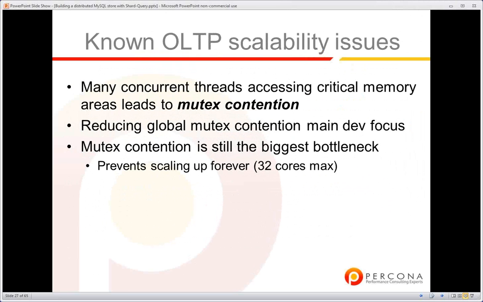So as I said earlier, the biggest contention point is probably going to be mutex contention. And reducing that contention is the main development focus at Oracle right now and at Percona. That's where really most of the work is focused, is on reducing these global contention areas that make the database slower.